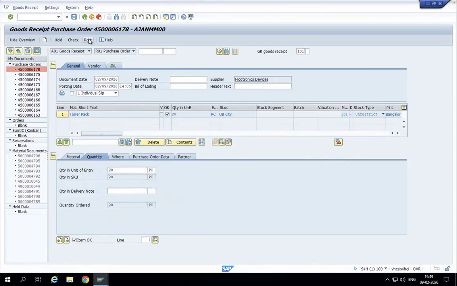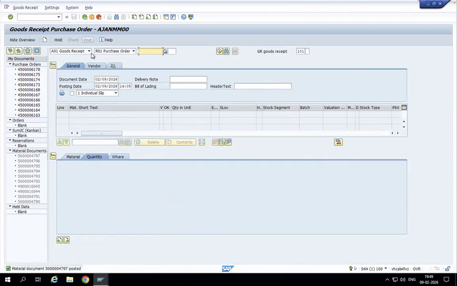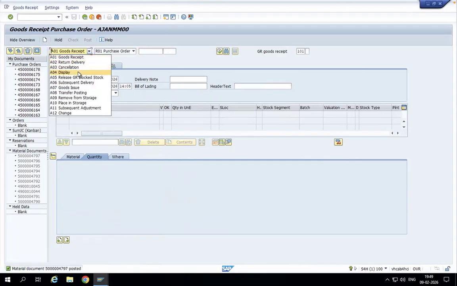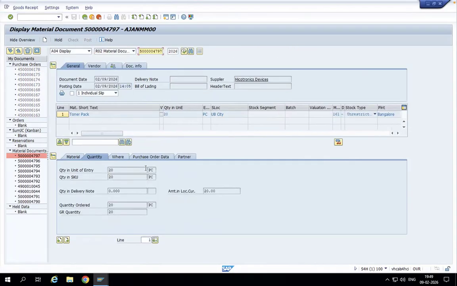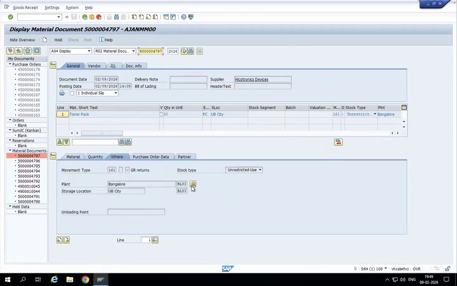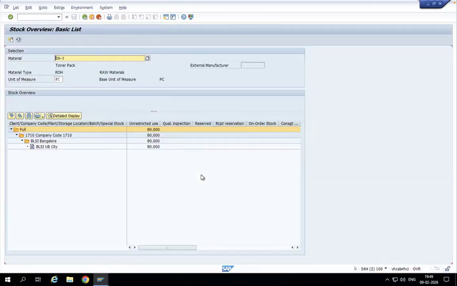Now, when I post this goods receipt transaction and look at my stock overview, which is MMBE, you can see that the on order stock is nil. And here we have 80 units. Now for the 20 units, there will be a credit memo because there is a reimbursement of the amount on that.